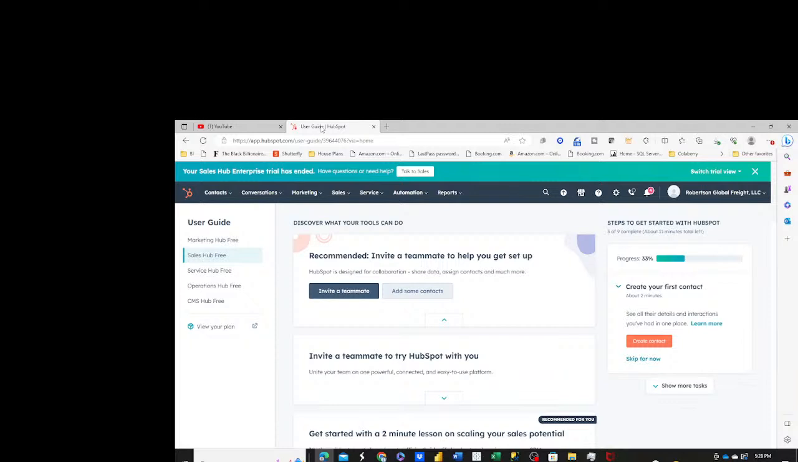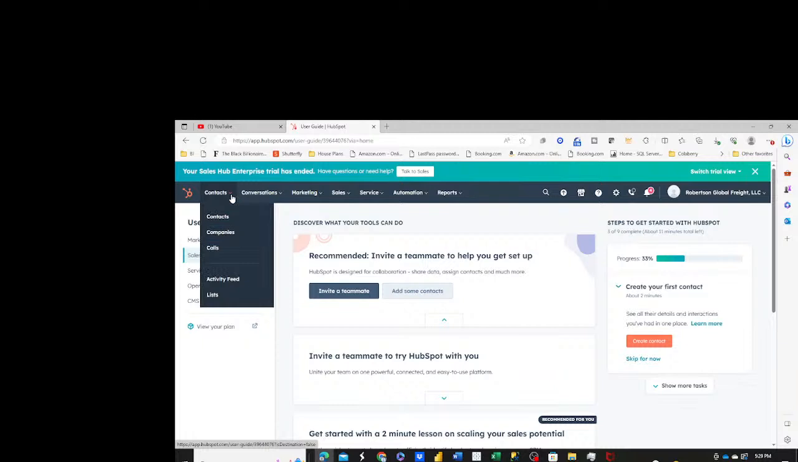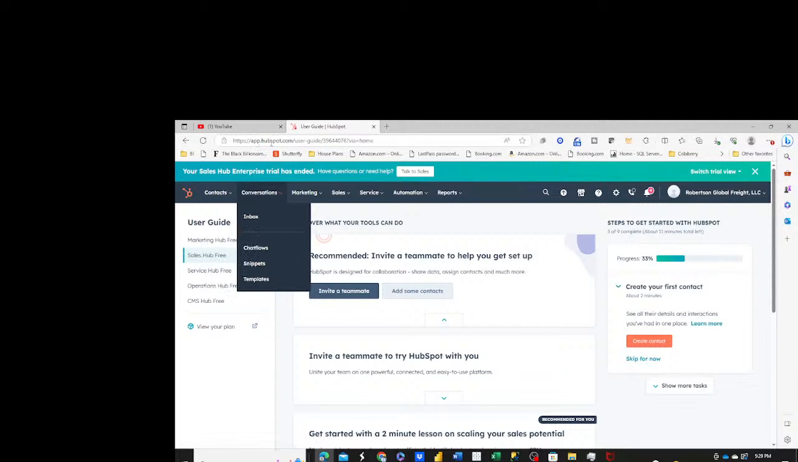So as I come to HubSpot, this is what my initial dashboard looks like. I am not sure what your dashboard looks like, but at the end of the day, I do know that we all have contacts and we have companies. And what we want to update is going to be our companies, because our contacts are going to be inside of our companies.